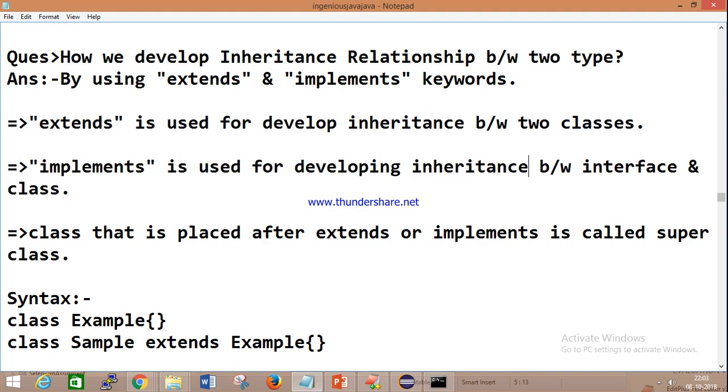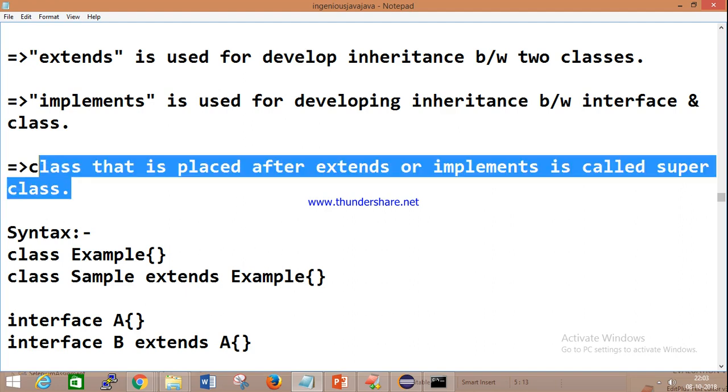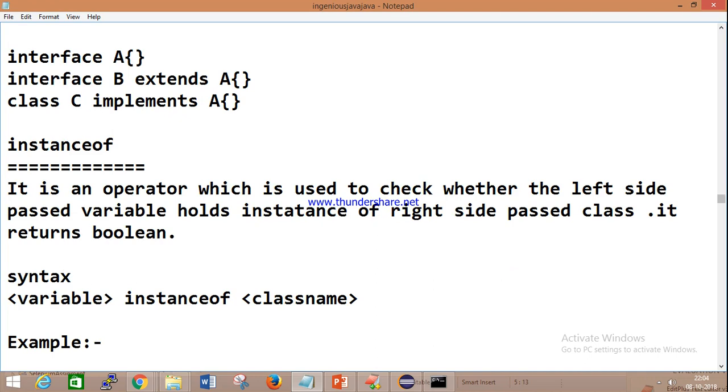The class that is placed after extends or implements is called the superclass. We know that. So we have an example: one class, and this is a simple class that extends Example. So Example is called the superclass and Sample is called the subclass. Same thing with interfaces: we have an interface and another interface, and we use the extends keyword. If you have interface to interface inheritance, then we use the extends keyword. If you have a class implementing an interface, then we use the implements keyword.